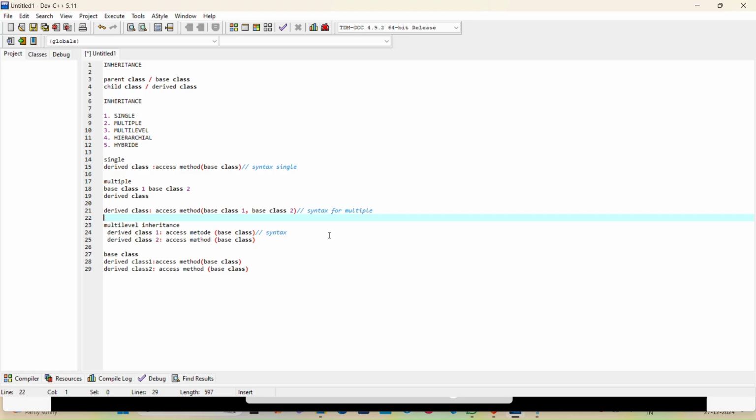The last one that is remaining is hybrid. Hybrid is basically using multiple types of inheritance. For example, combining single plus multiple, or single plus multi-level, or single plus hierarchical, or multi-level plus hierarchical, or either way around. That is hybrid inheritance. So there are basically four types of inheritance which you need to remember, and the fifth one you can combine, thus becoming hybrid inheritance.